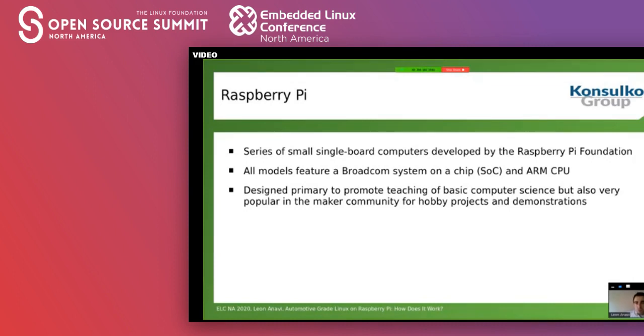Raspberry Pi nowadays is a commodity. It's easy to buy. It's all around the world. Pretty much everyone has a Raspberry Pi, so it's easy to just grab it, build an image, flash it on a micro SD card, and run it on Raspberry Pi.